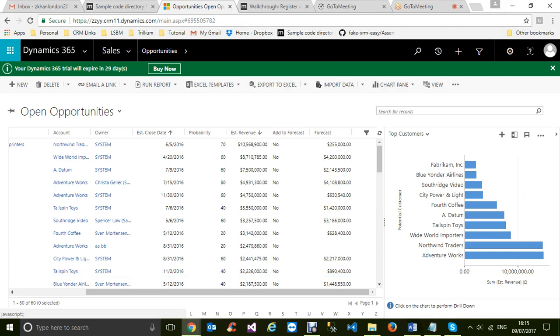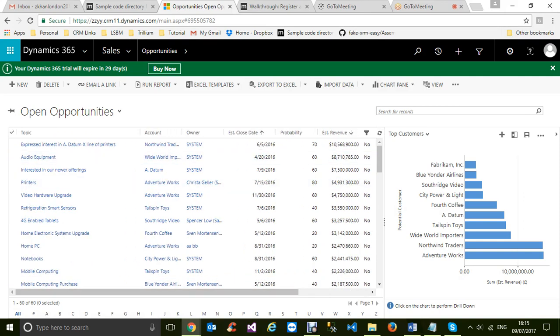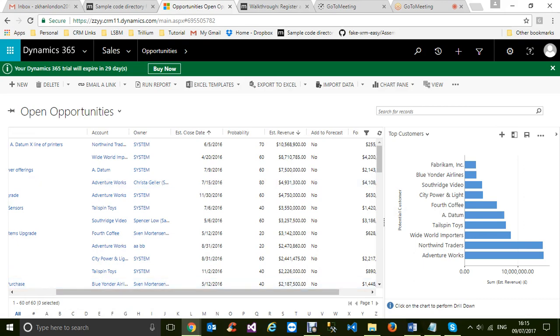So for every organization, here we have 60 organizations, open opportunities and potential customers, based on the highest estimated revenue. It clearly shows all the revenues, the sum of estimated revenues. Actually, estimated revenue is just one value per record, but it's showing the sum of estimated revenues, so it's actually the same value here. So this is one of the charts.